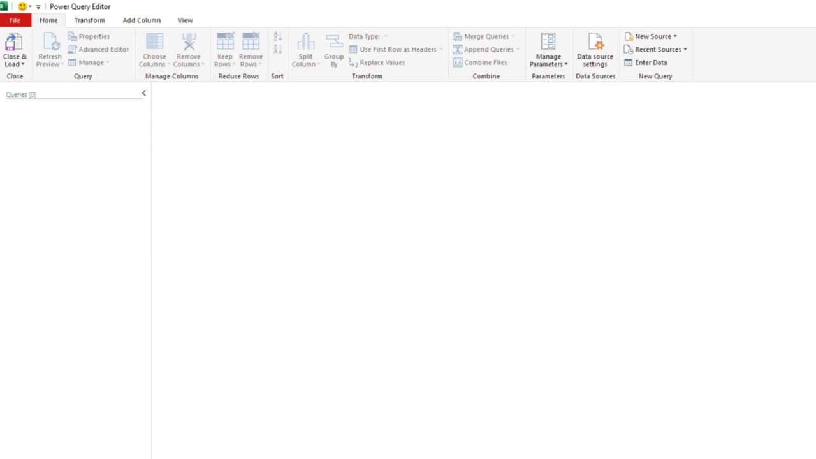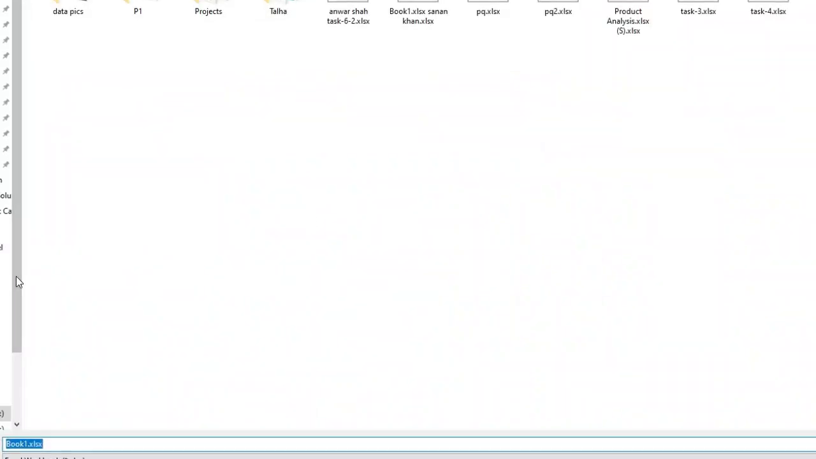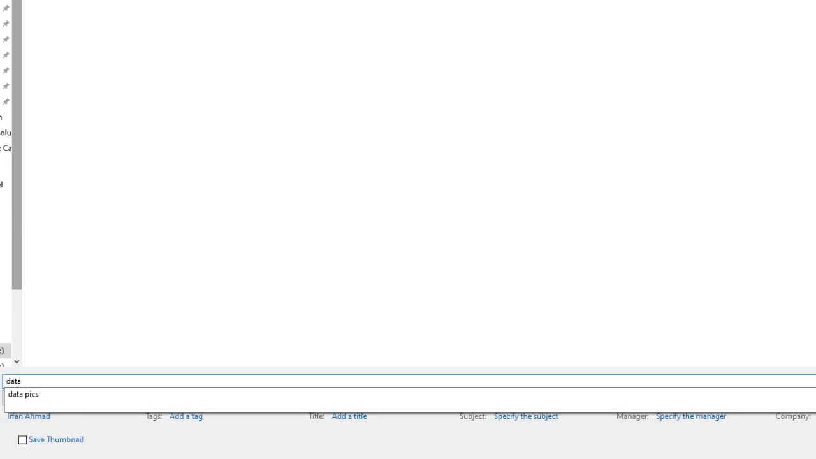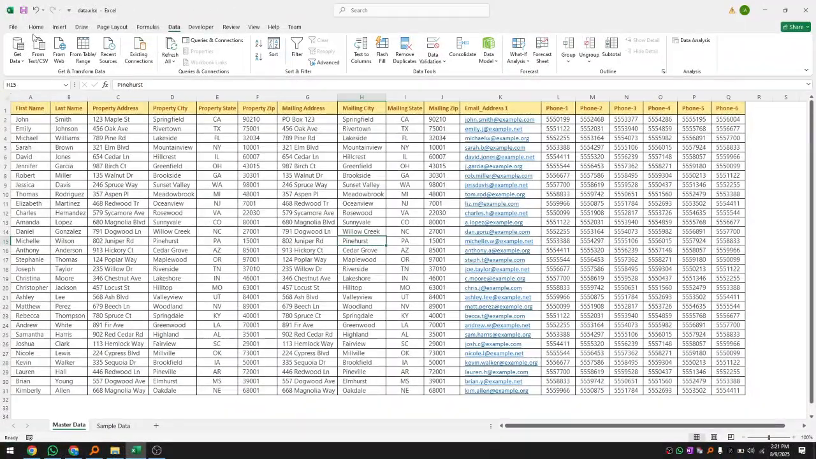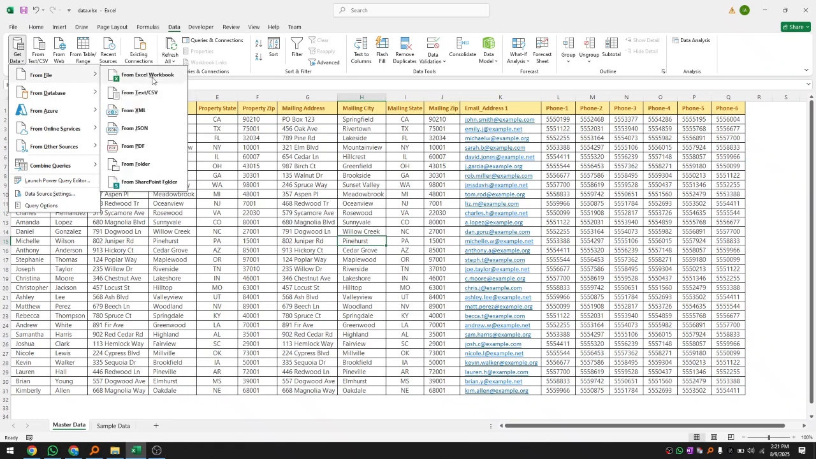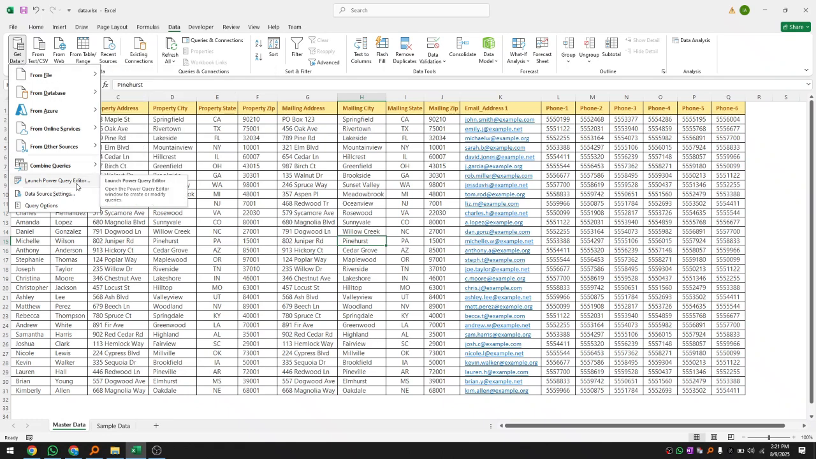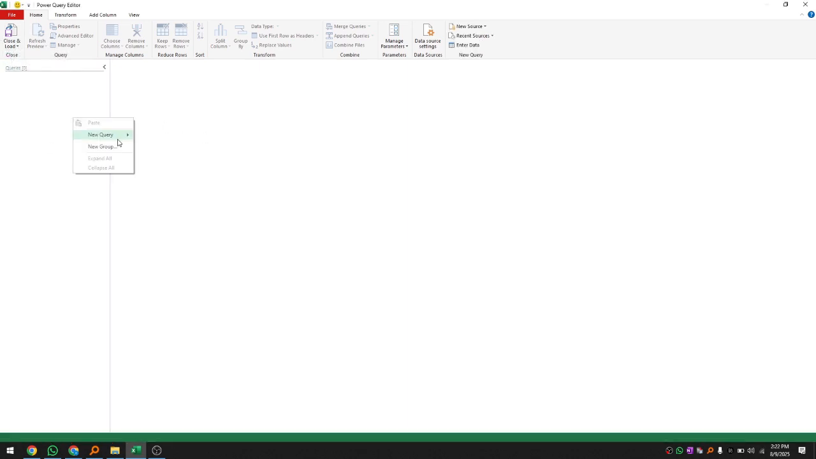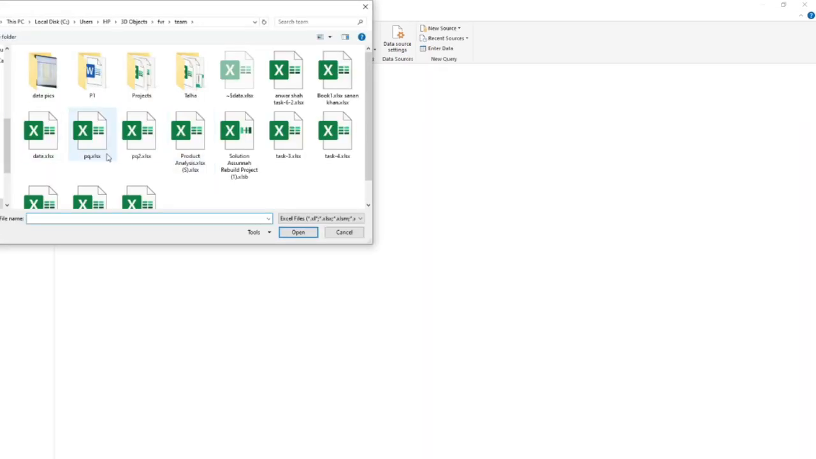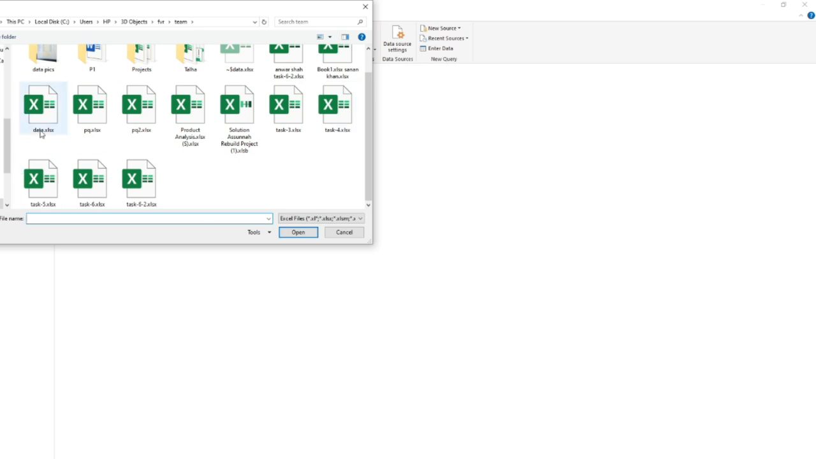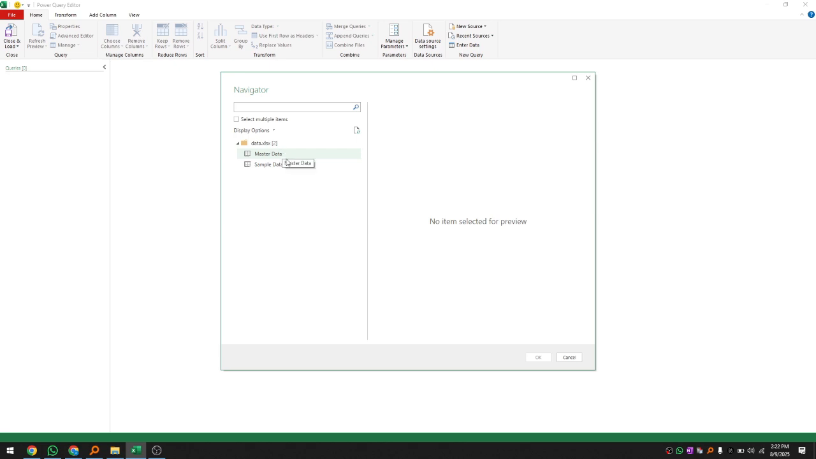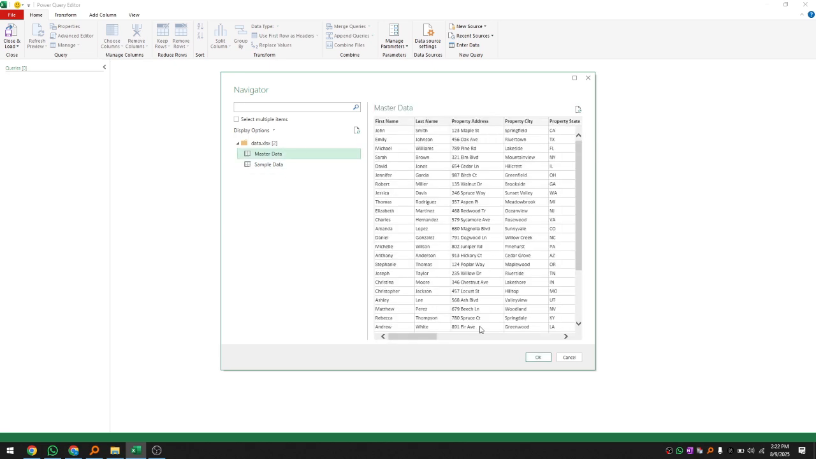Before this we need to save this properly. The data must be stored before we can use Power Query. So we launch Power Query, create a new Power Query from the Excel workbook, and we have the stored data like this. Okay, so this one is our master data.